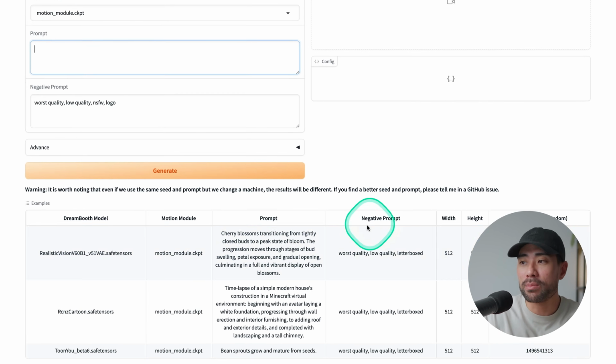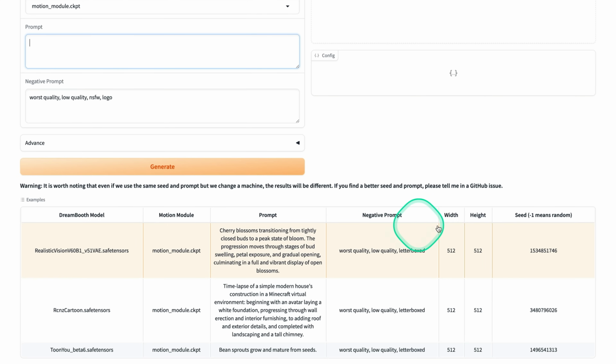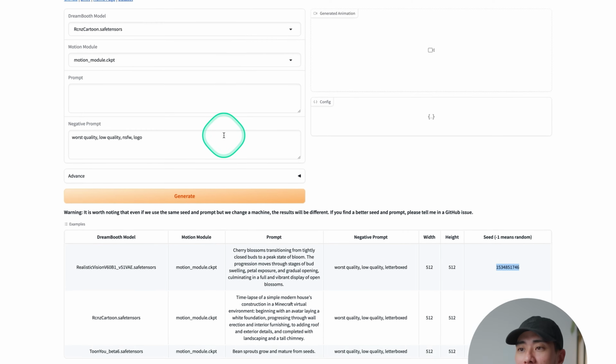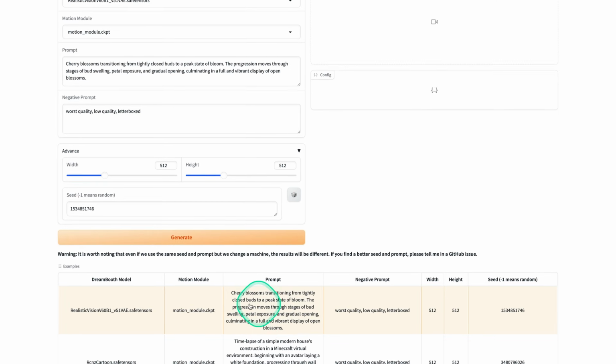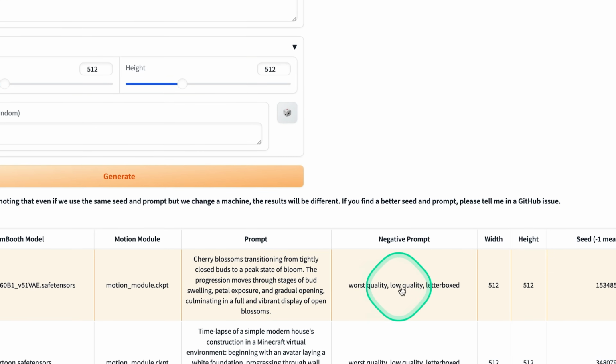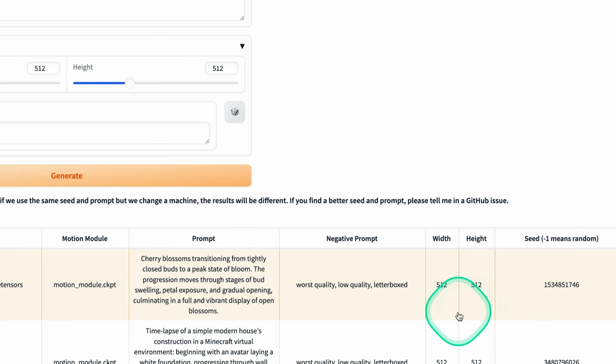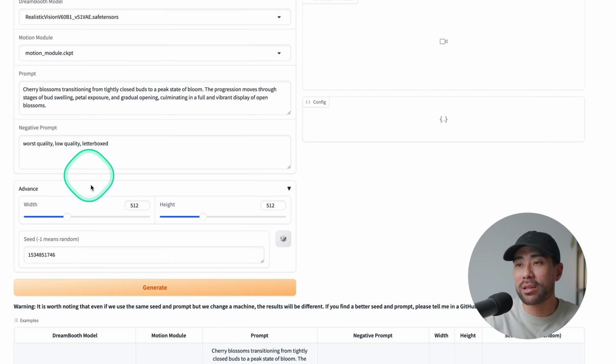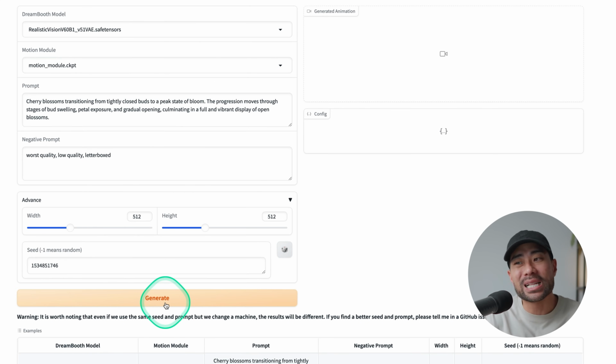And there's different parameters that you can use, like negative prompt, the width and height of the video clip, and the seed. So it's actually got the code here that you can use, or you can do -1, which means random. So for example, I'm going to use this prompt right here, cherry blossoms. I've also entered the parameters based on these settings. So everything has been pretty much cloned. I'm going to click on generate.